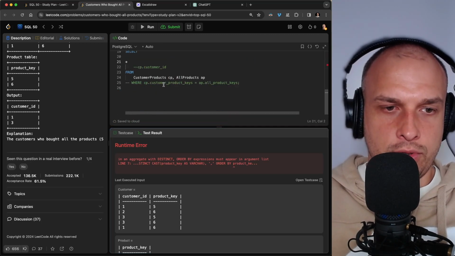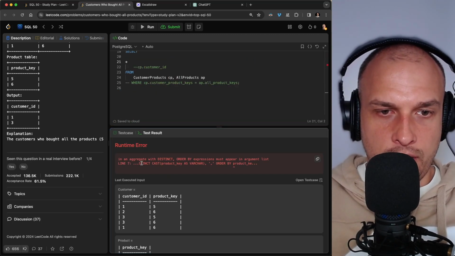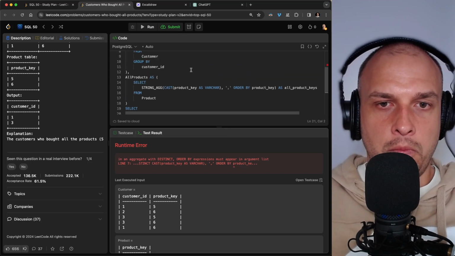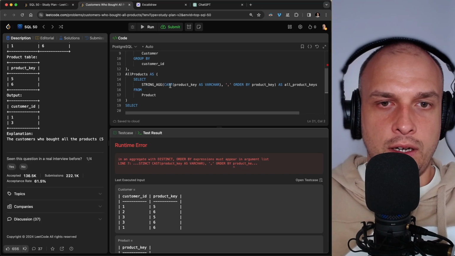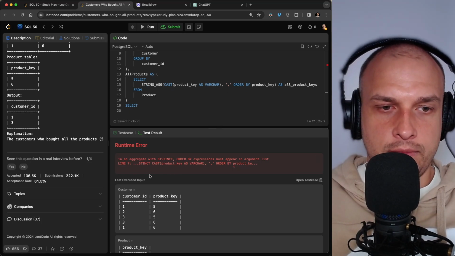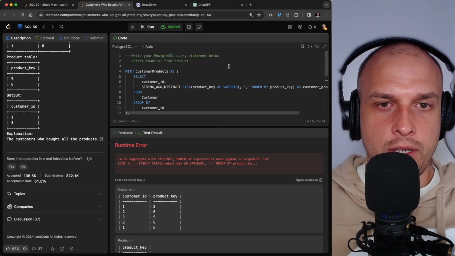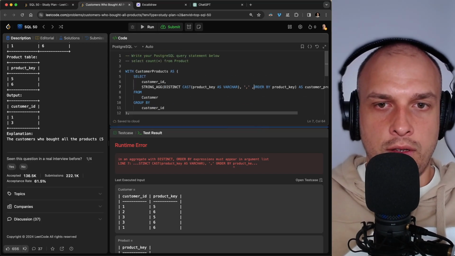Oh, PostgreSQL says an aggregate ORDER BY must appear in the argument list. What? Order by product. Probably string_agg has no ORDER BY clause. In aggregate with DISTINCT, ORDER BY expressions must appear in the argument list. Oh, maybe we have to put a comma here.